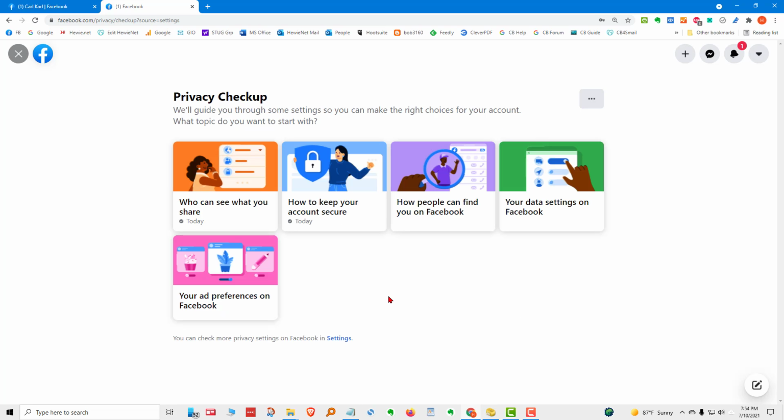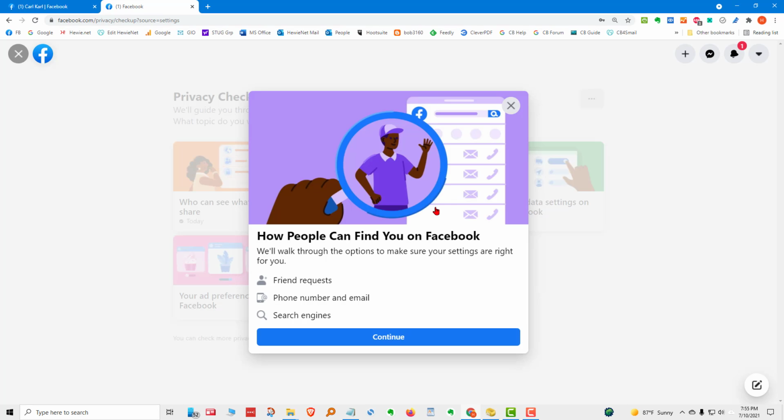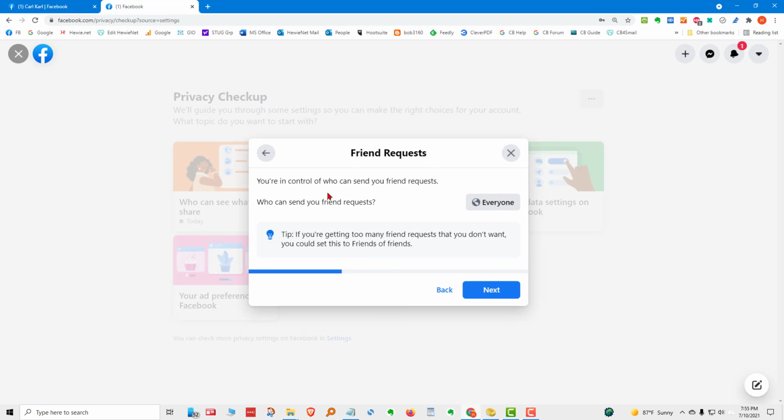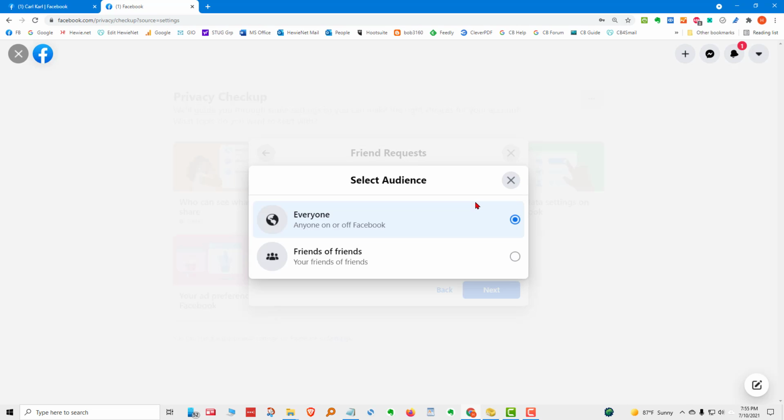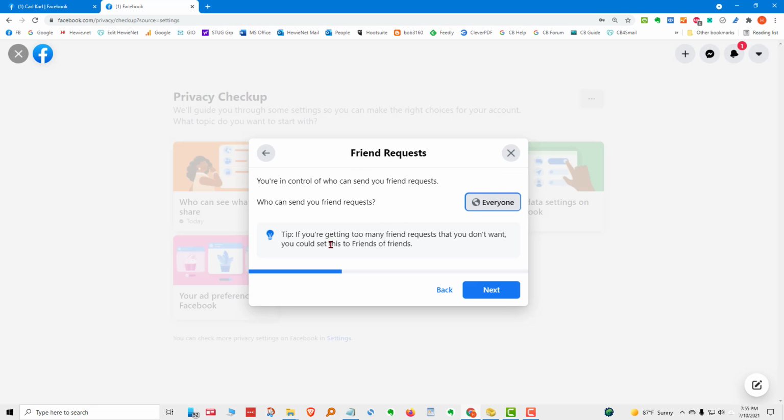Let's review another topic: how people can find you on Facebook. Let's continue. You're in control of who can send you friend requests. You can have it set for everyone or just friends of friends. Tip: if you're getting too many friend requests that you don't want, you could set this to friends of friends.